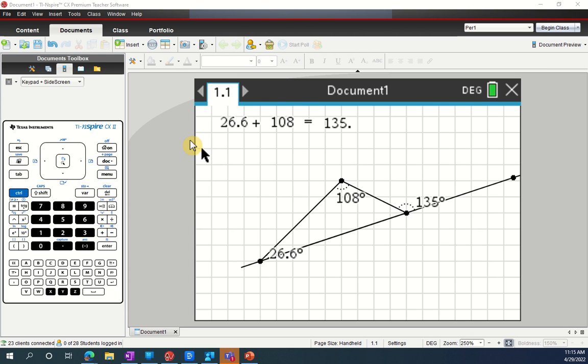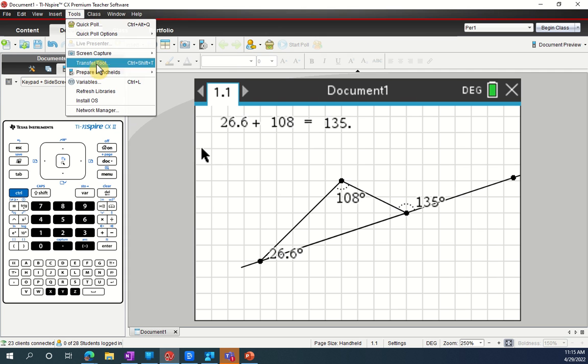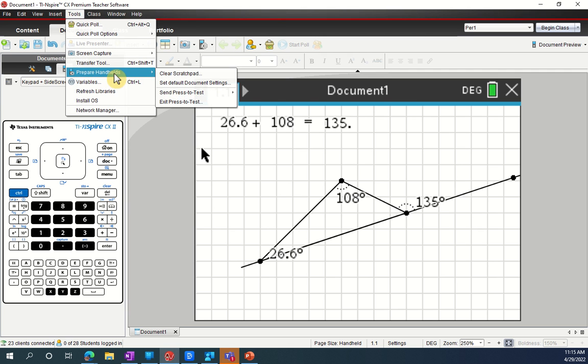Press to test is a nice feature to have even on days of tests in your classroom because if you needed to, you can actually come up to tools, go to prepare handhelds, send press to test. And if I do this right now, let's say period 1 comes in, does some work on their calculator. If I do send press to test right now, it will basically refresh everything from period 1 to period 2. So that's a good thing to kind of have in your back pocket in terms of using the calculators and managing the calculators in your classroom.